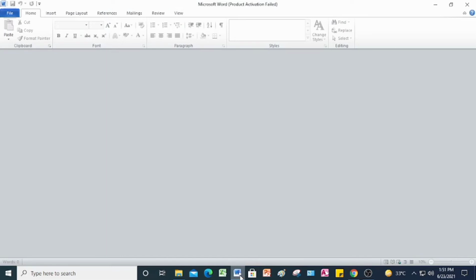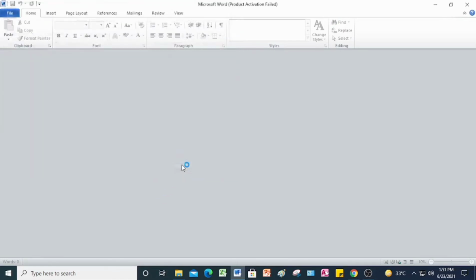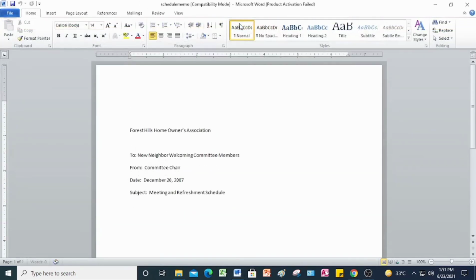So in our Word document window, we're going to open the schedule memo from our data files for this lesson. So let's go to your File tab and click Open. We're going to select the scheduled memo and then click Open. Don't forget to click Enable Editing so that we can modify the document.